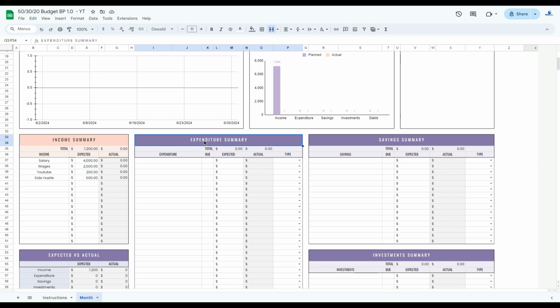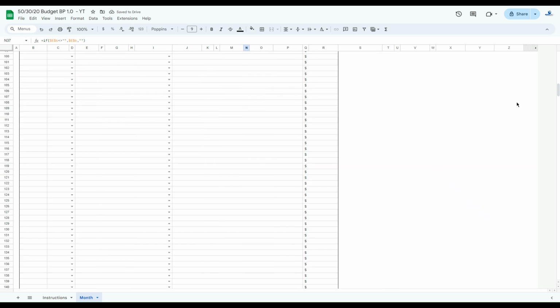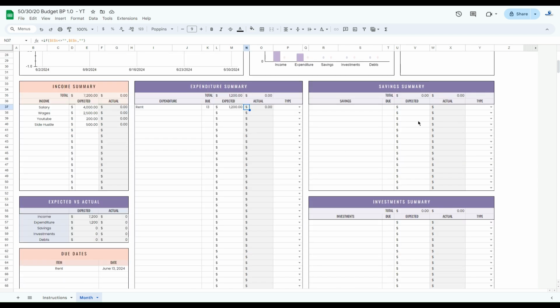Next, go to the Expenditure section. Here, you can enter details of your expected bills and expenses. In an empty cell under the Expenditure column, type the name of a bill or expense. Then, in the next column, type the due date for that bill or expense. If you don't have a due day, leave the column empty. In the following column, type how much you expect to spend on that bill or expense. The actual amount is calculated based on what you enter in the Transactions section.